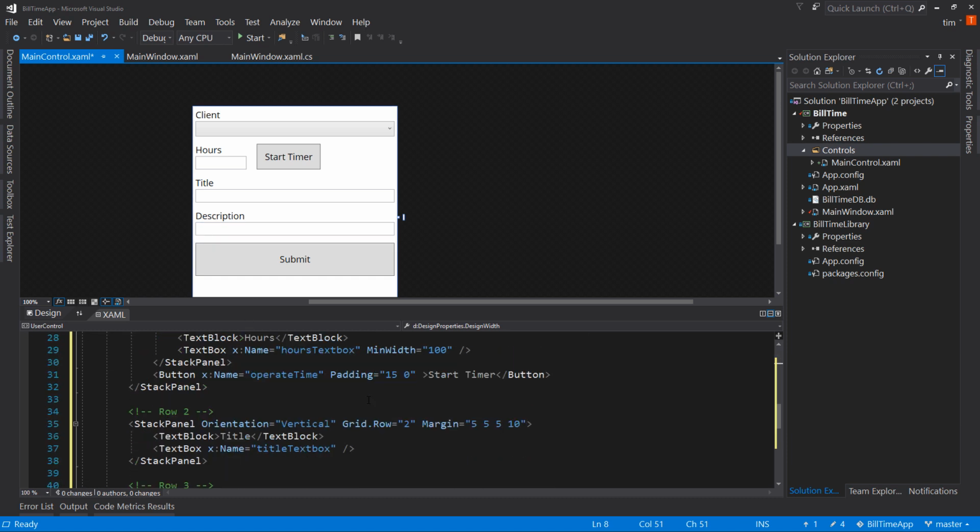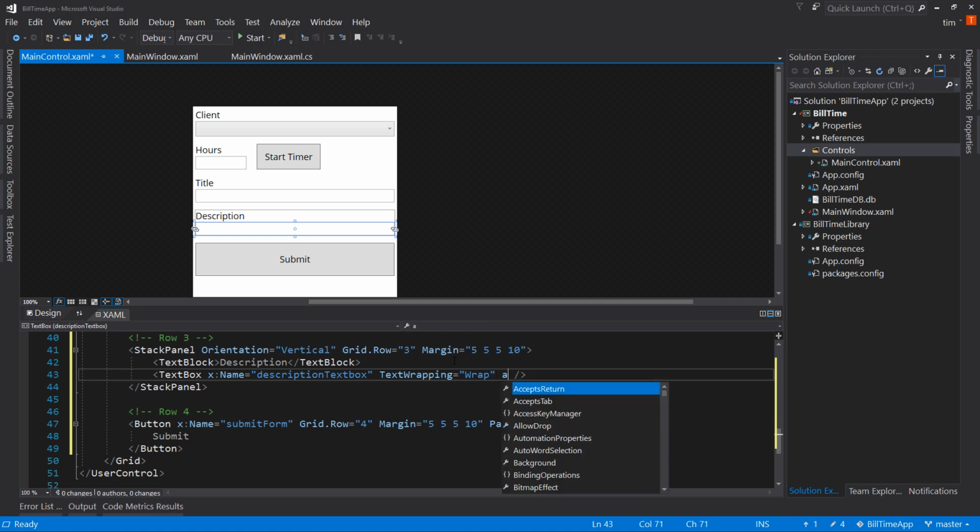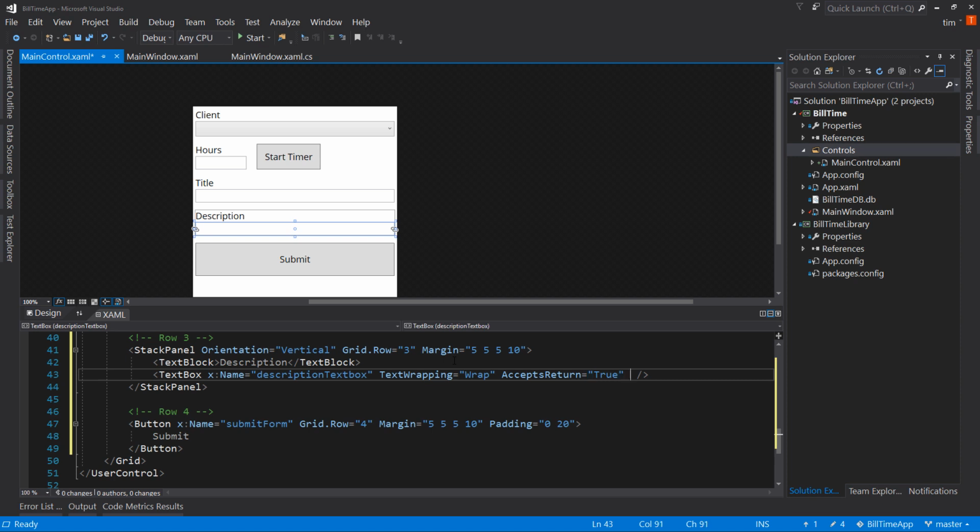So let's address that by going down to our description and making some modifications to our text box. The first thing we want to add is text wrapping equals wrap. That allows us to bring content to the second line. And then also accept returns equals true. And now we can just deal with the height and say, let's just try 50, and, you know what, let's do even higher. Let's do 80 and see how it looks. And it looks pretty good.